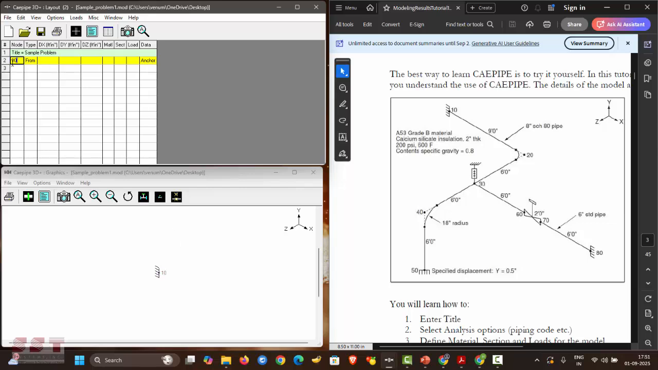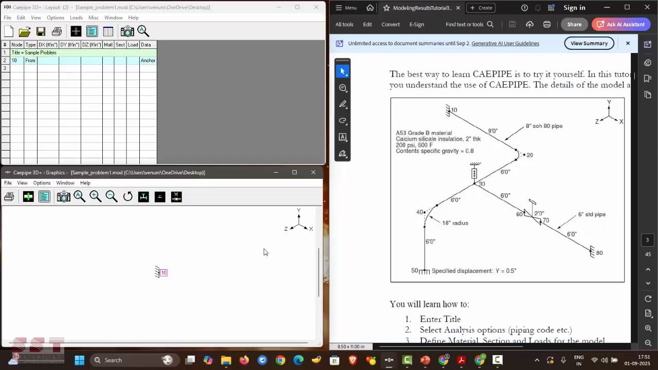As you can see, row 2 already has a node number of 10 with element type as from and data type as anchor. Anchor is a fully fixed support that restrains all movements. In the graphics window, clicking this button will toggle between rendered view and line view.